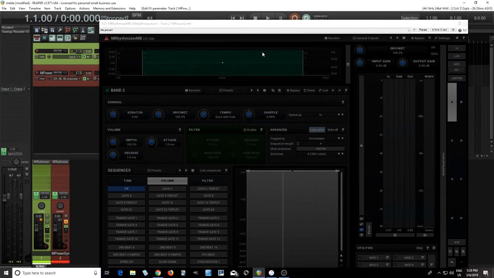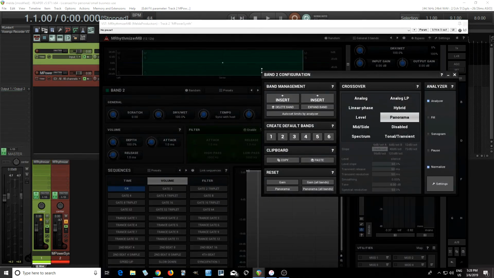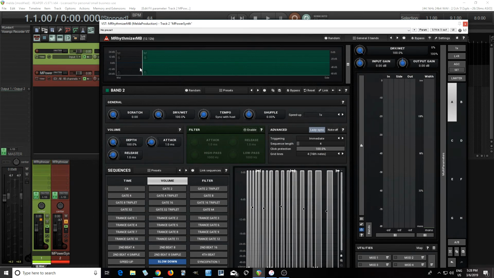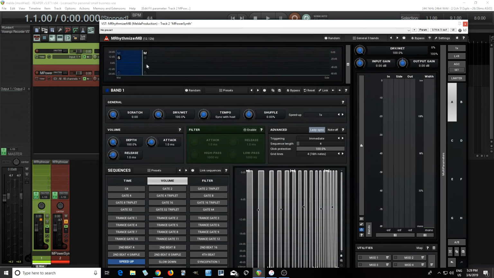just by using that. And there's one more thing I'll show you as far as stereo goes, and just go into here. Let's try mid-side. Let's try delete one band. Okay, so now we have a mid band and a side band. So let's just solo this mid band so you can hear what it sounds like.